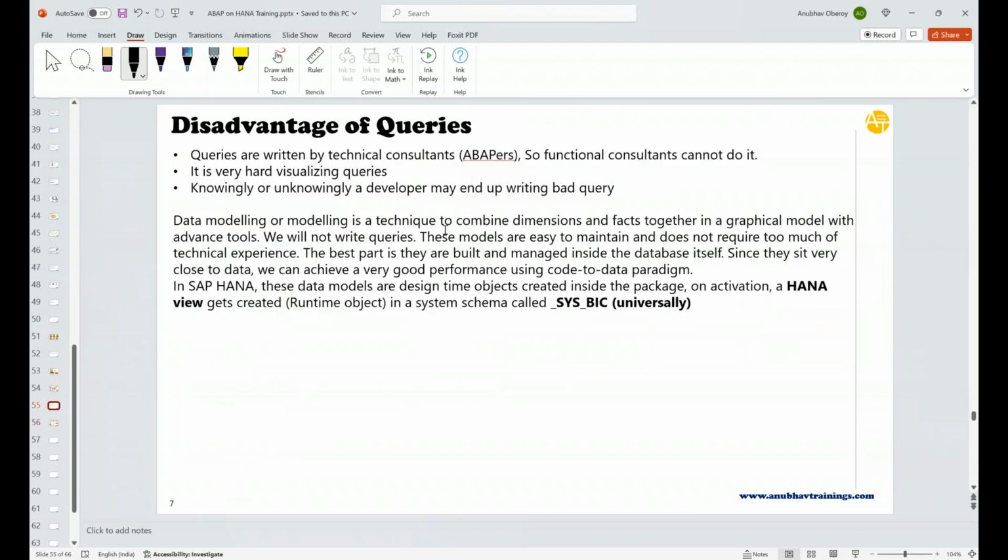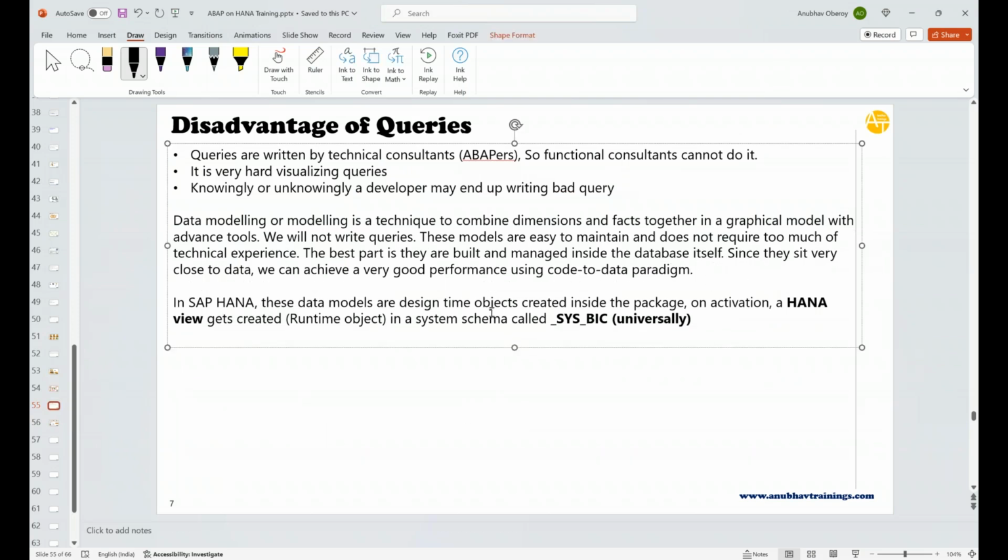What is a data model? They are design time objects. Yes. Data models are design time objects. And where do you create design time objects? You create design time objects inside a package.